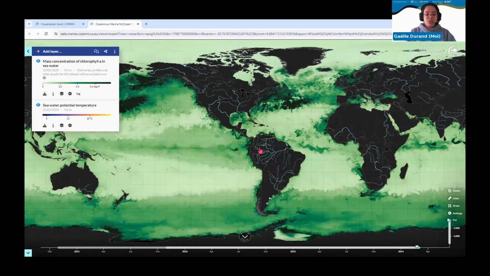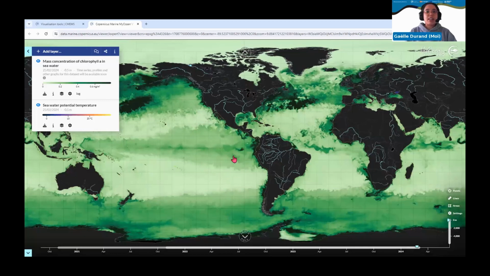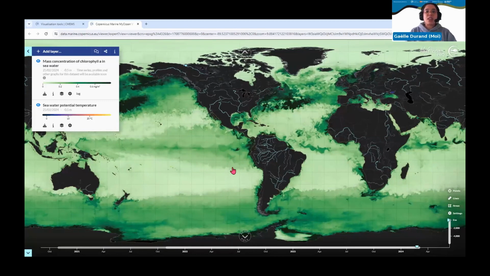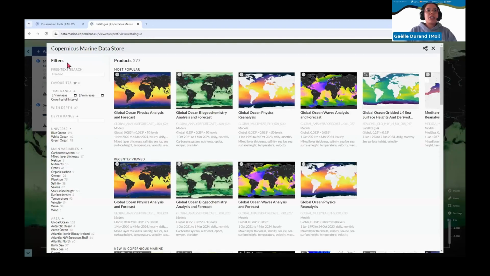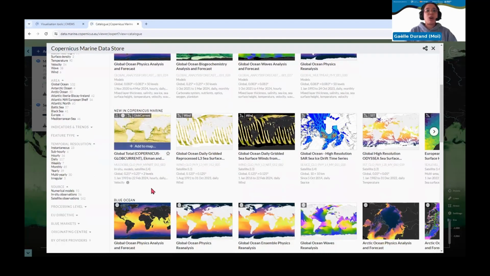So today we are going to focus on the eastern part of the South Equatorial Pacific Current and the interaction between the current and the net primary production. So to do so, we're going to have to add the current layer and the net primary production layer. So to do so, we're going to click on Add Layers. Here you'll be redirected to the Copernicus Marine Data Store with a little bit less than 300 products. You have some categories here, the most popular product, the recently viewed, new in Copernicus, and some other categories.